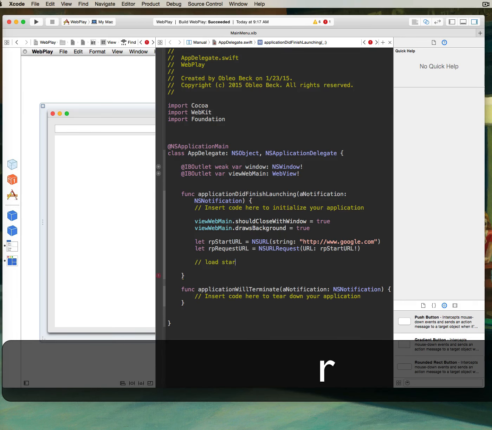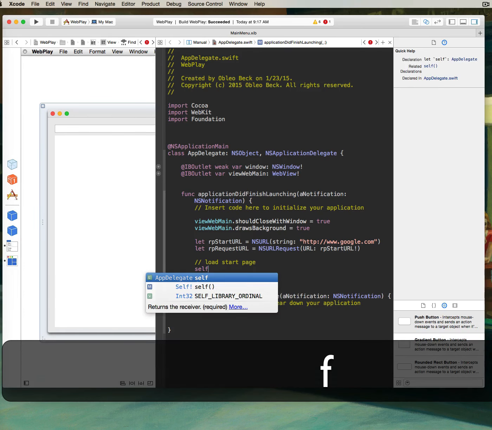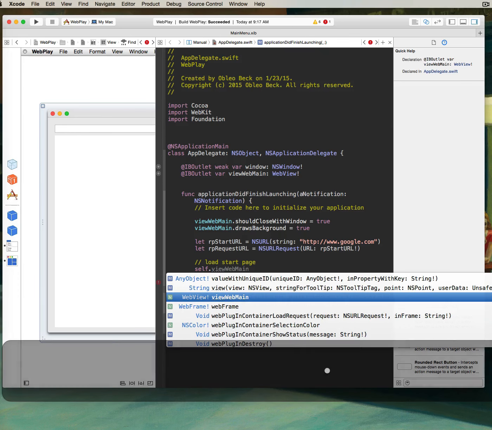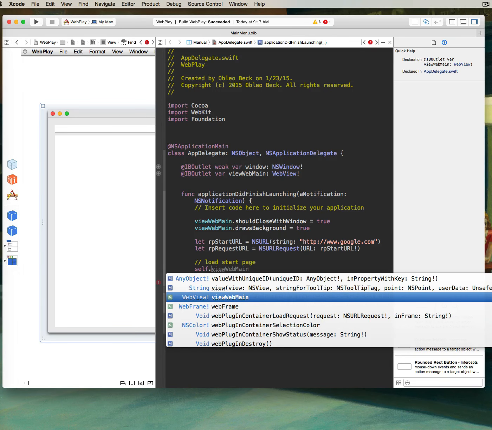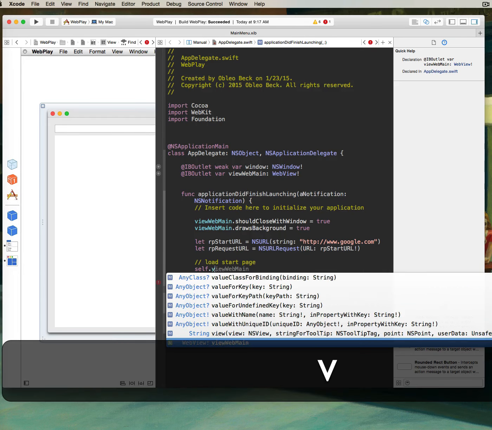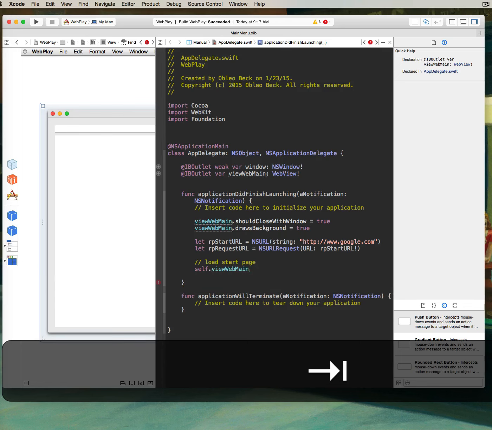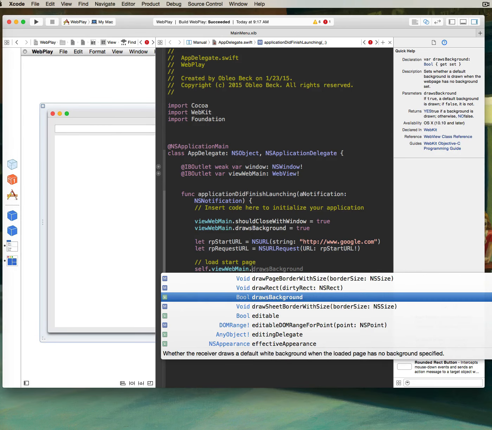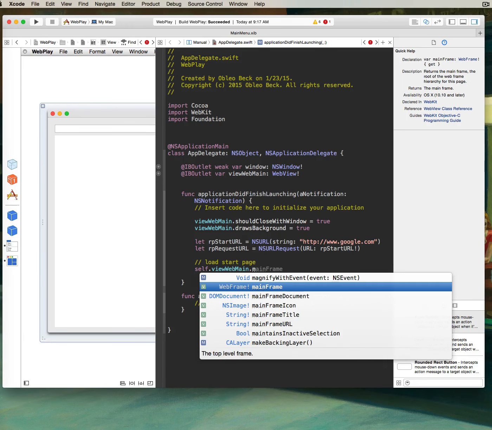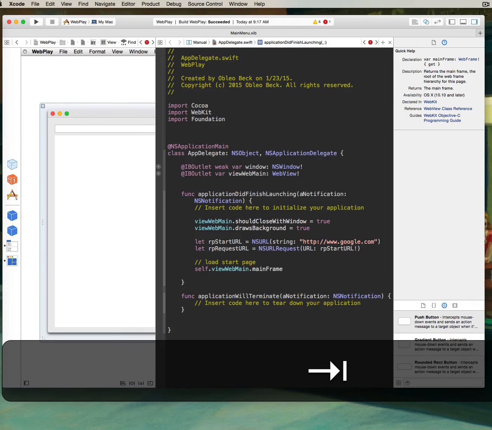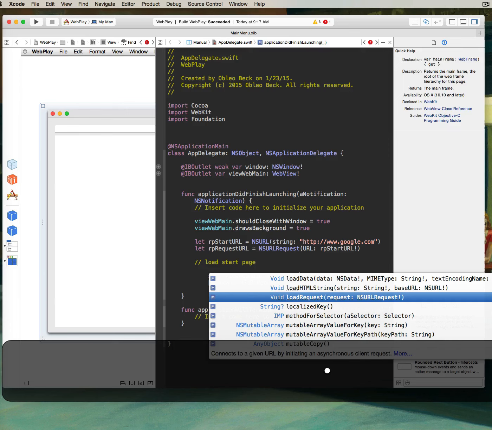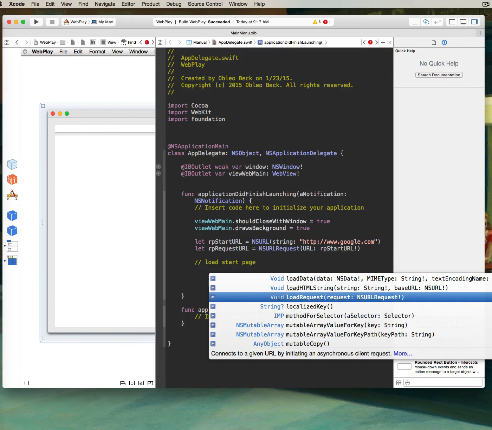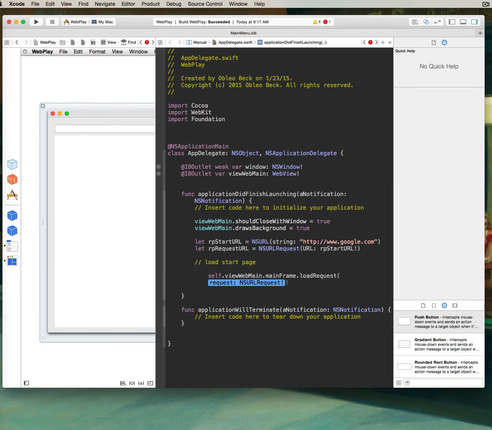Load start page. And to do that, we need to say self dot, and now we call the outlet that we made, this web view, and it's already started doing it for us, so we can just tab it out. And now we need to call mainframe, and see, it didn't bring that up, but now it did. After we typed M, there is mainframe. And now we need to give it a load request, and it's already figured out we wanted load request.